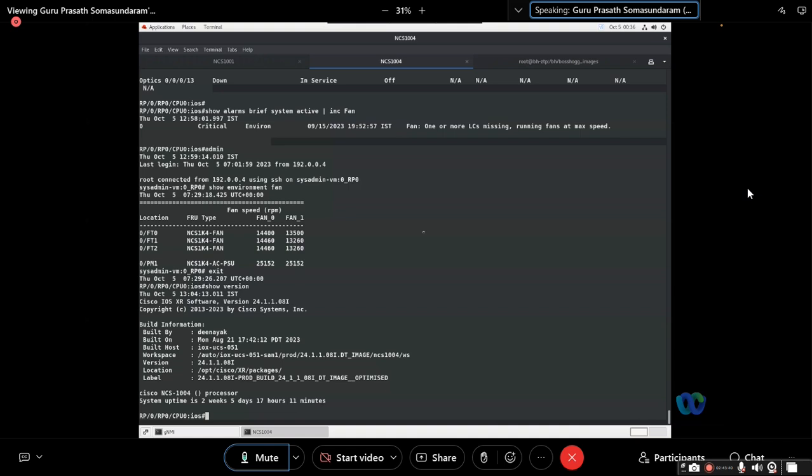But for 1002 and 1001, the SSD is present in the chassis only. So if the CPU goes bad, it doesn't matter because the image is already in the SSD in the chassis. If anything happens to the chassis, you have to replace it with a new chassis, then you have to start fresh.